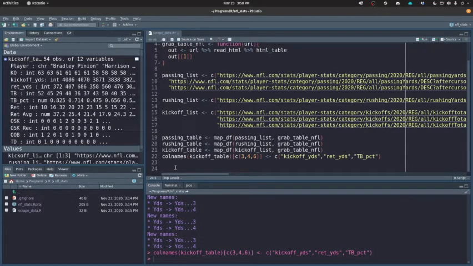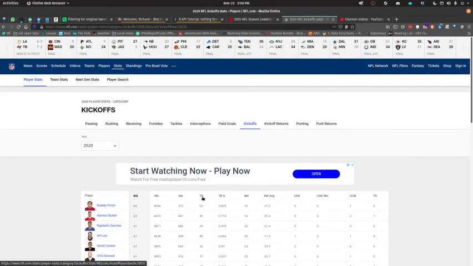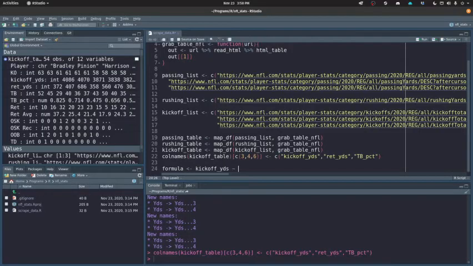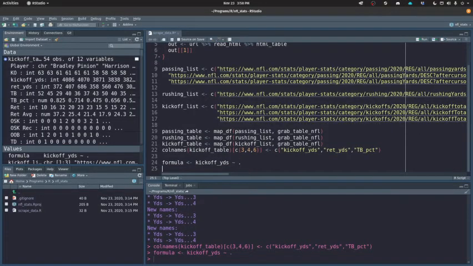What have I got with the kickoff table? Well, maybe I want to predict something. So I'm going to make a formula, which I'm going to call KO. Well, let's call it kickoff underscore yards, which I want to be a function of whatever these other things are. Kickoff touchbacks, kickoff returns. All right, I'm just going to say everything. Little dot means everything. And then I could say, let's see what I get when I run that formula on the kickoff table.